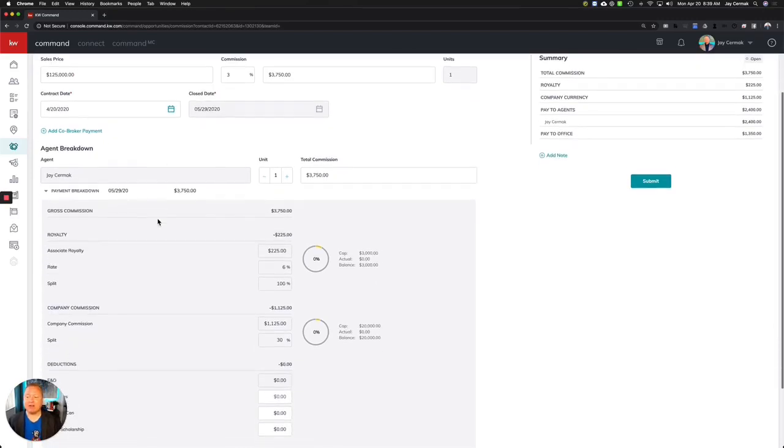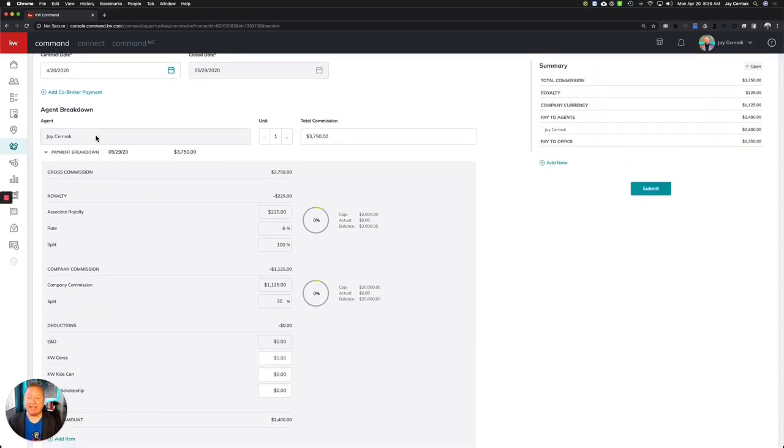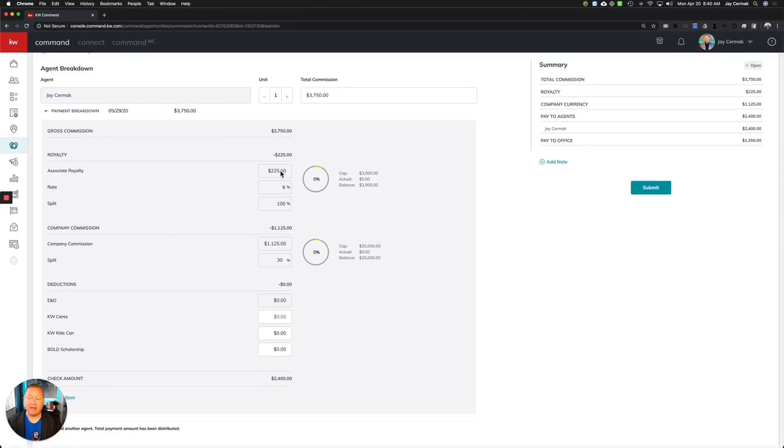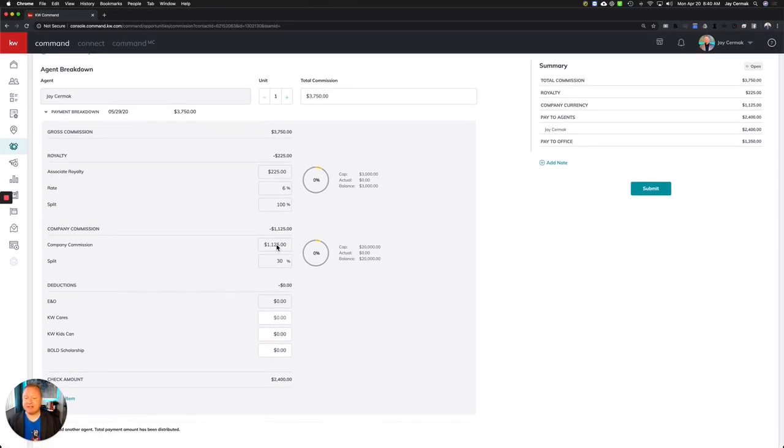And down below is the breakdown. So it already knows I'm the agent with one unit, and the total commission is $3,750. Out of that, it knows my royalty. I'm not capped yet, so I have to pay 6% royalty, and $225 is going to come out automatically. Then it's got my company split, and out of my 30%, it's doing the math for me to say, okay, well, $1,100 is going to the market center.